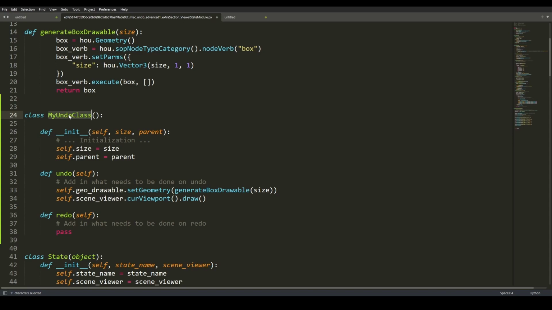Self, referring to this class object here, of course, does not have a geometry drawable. But thankfully, since we pass in the parent, we can simply say self.parent.geodrawable.setGeometry. So now this is going to call onto the geometry drawable living in our viewer state, right? Then generate box drawable is properly configured here, and size, of course, needs to also refer to self.size. So let's pass this self.size. And let's take a look at the next line, self.sceneViewer. This object does not have a scene viewer. The parent has a scene viewer. So we're also going to say self.parent.sceneViewer.currentViewport.draw. So now the geometry drawable will properly update and redraw the viewport when we undo something.